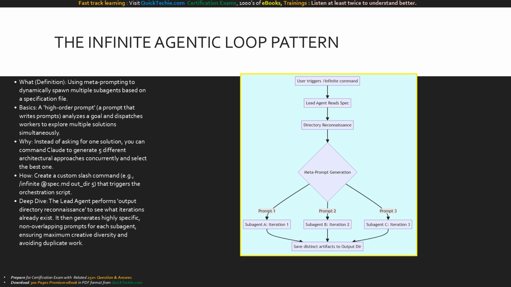Why is this powerful? Imagine you need a new dashboard layout. Instead of generating one design and tweaking it, you can command Claude to generate 5 distinct variations simultaneously. How? You define a custom /command that accepts your spec file, an output directory, and a worker count.